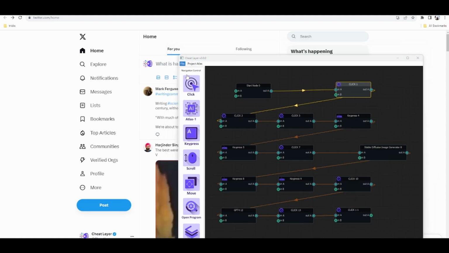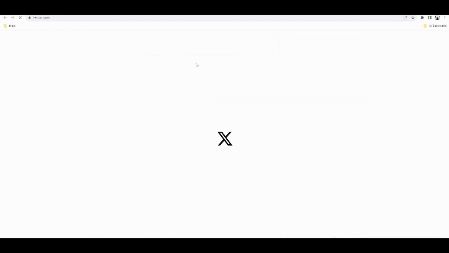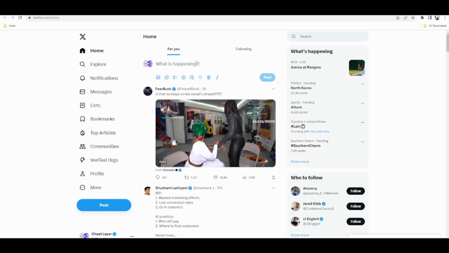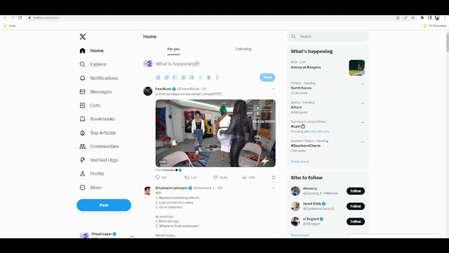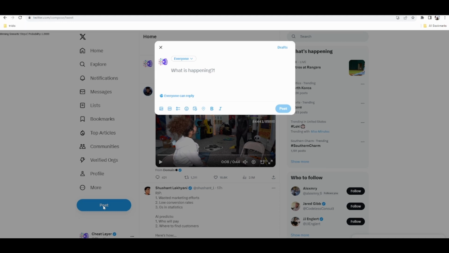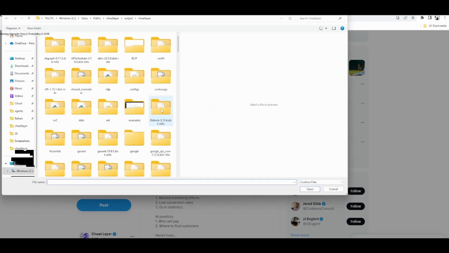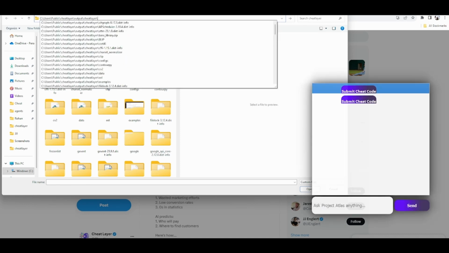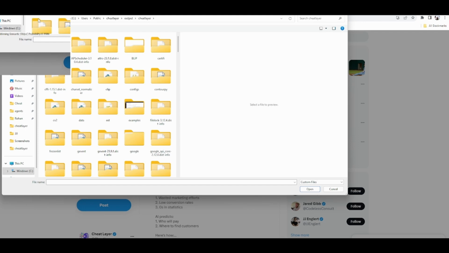Go to File, Run. If your browser is not open, it's going to open your browser and send it to Twitter. And the first step is finding the post button. If you'll notice in the top left-hand corner, it is flipping through images in parallel. This is using Atlas One, our new multimodal model that takes images or text as input, and we've trained it specifically to solve the hardest problems for automation.